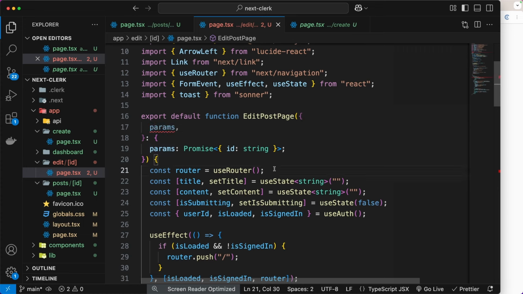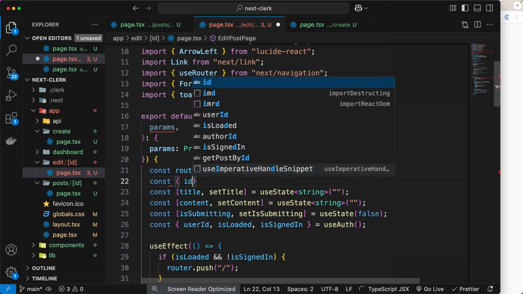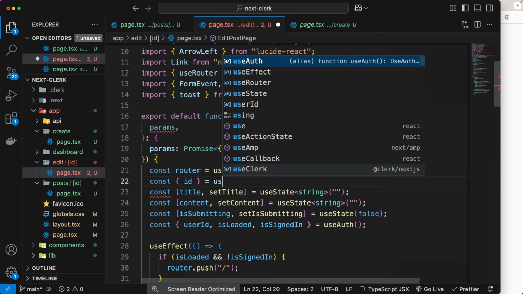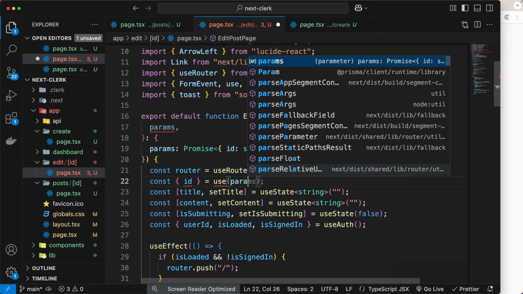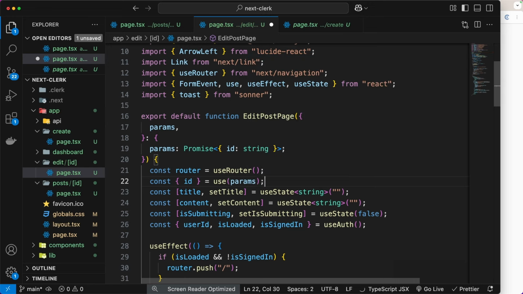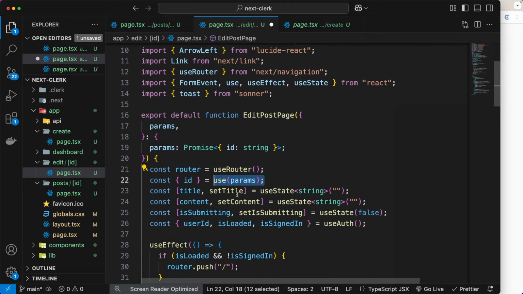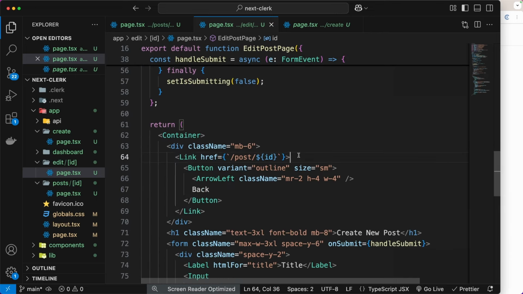So anyway, to get the ID, we can say const, and then I'm going to grab the ID from, so here, because this is a client component, we can use the use method, which comes from React, and then just put the params, just like this. So basically, this is the new way you can get the ID with Next.js 15, the newest version. And here we get the ID, okay? So the ID is passed right here.